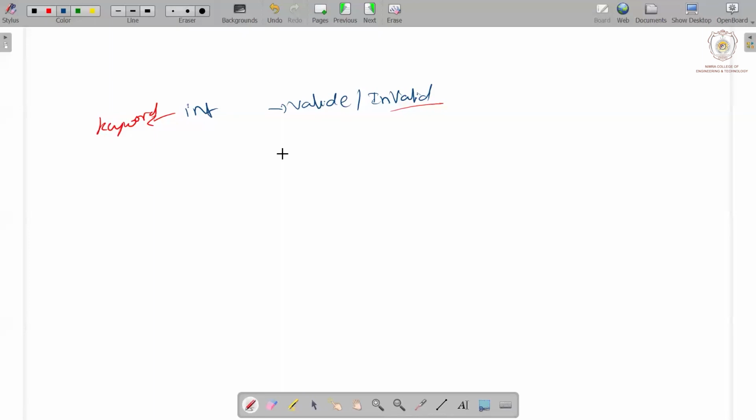Now, total grades. Can you tell me if it's valid or invalid? Valid. Exactly. This is valid because this is a user defined word. This is valid.